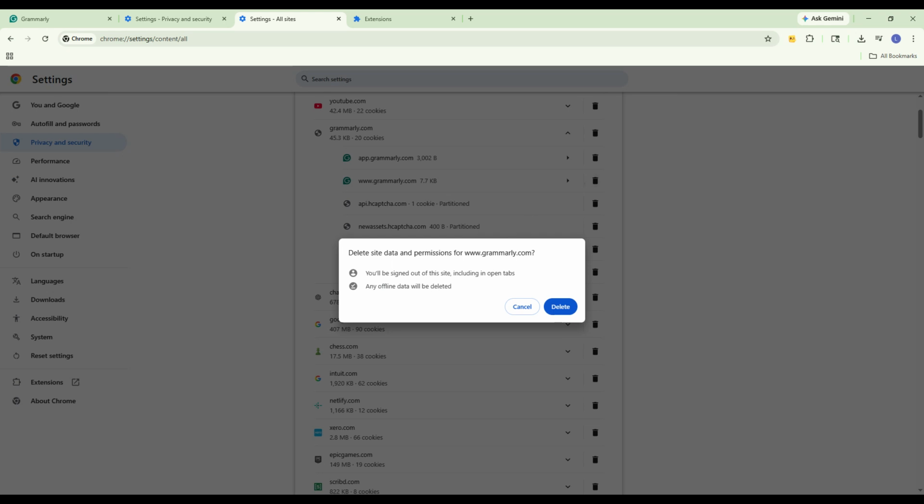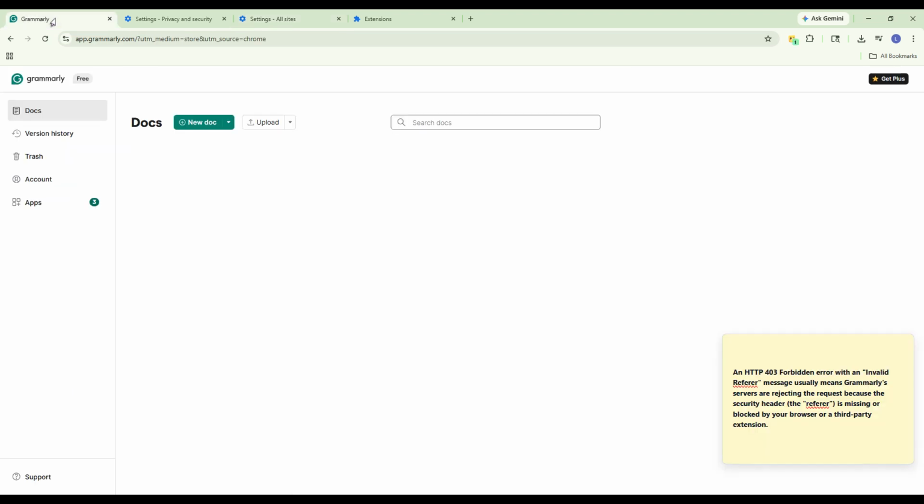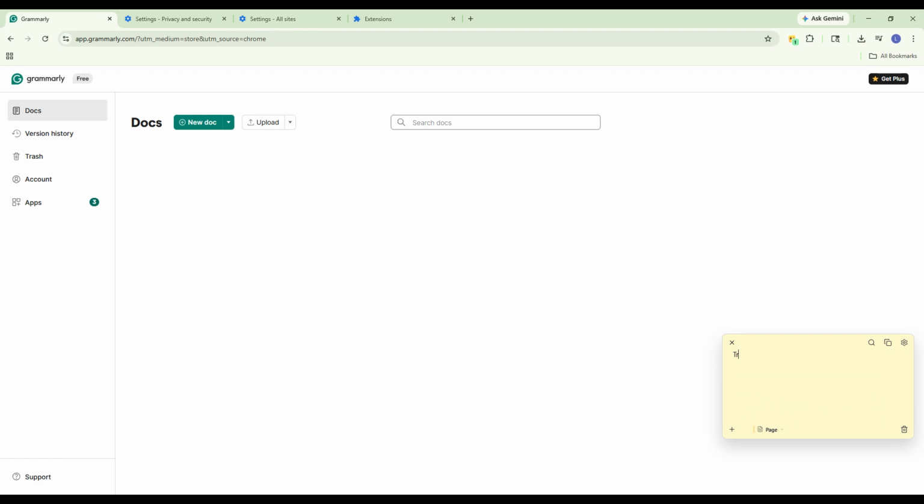Once that's done, refresh Grammarly again. This simple reset can often fix the invalid referrer issue because it forces the site to rebuild clean browser data from scratch. If you're still having trouble, try opening Grammarly in an incognito or private window. That gives you a clean browsing session with fewer extensions active, which is a great way to confirm whether the issue is caused by browser settings.